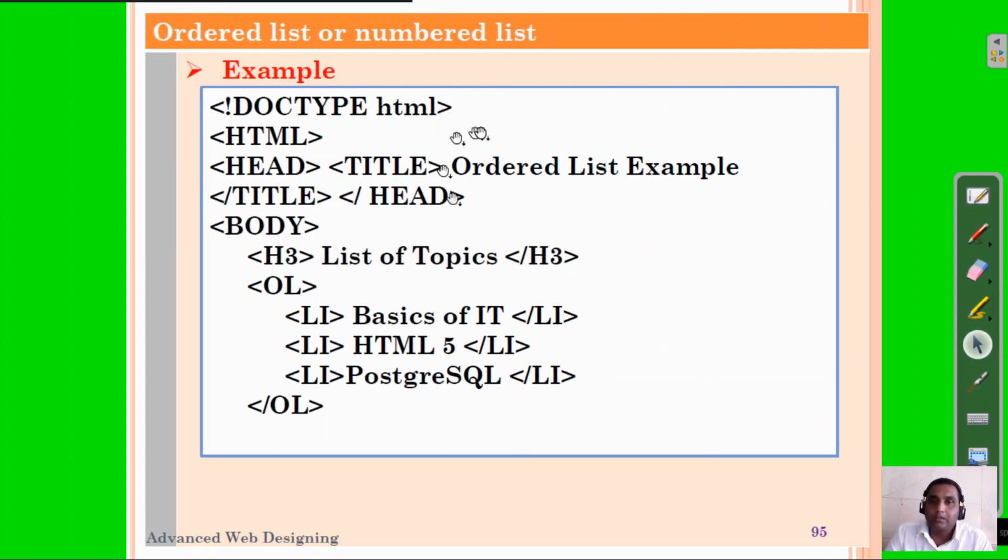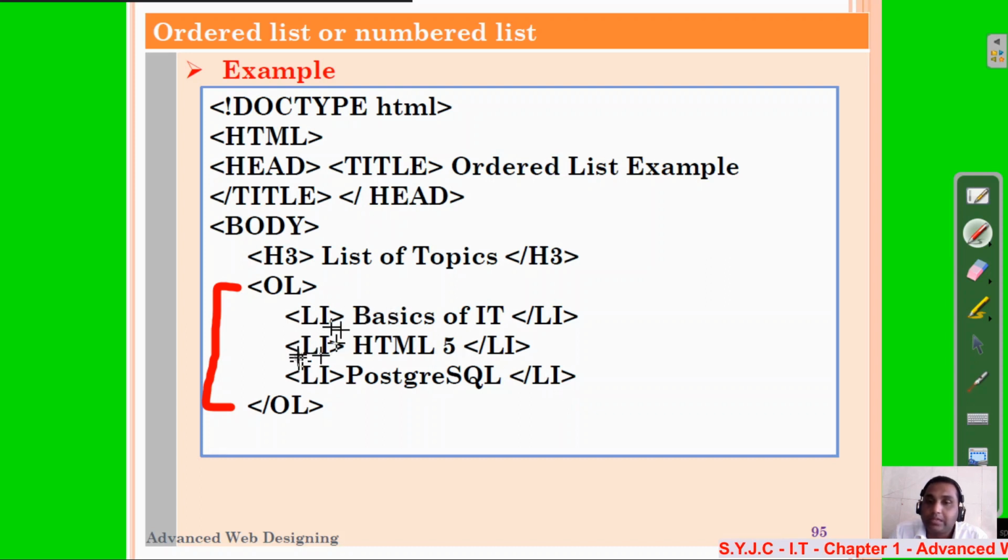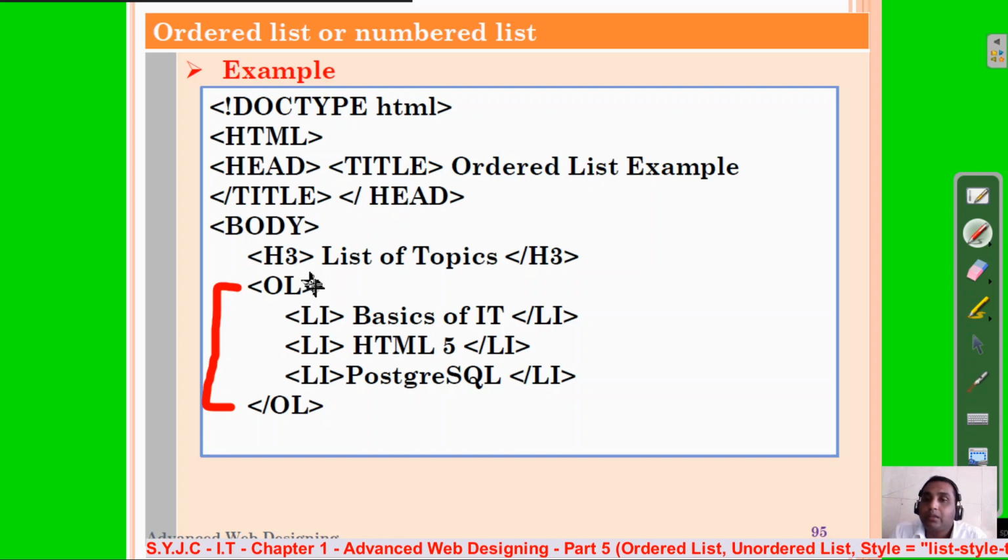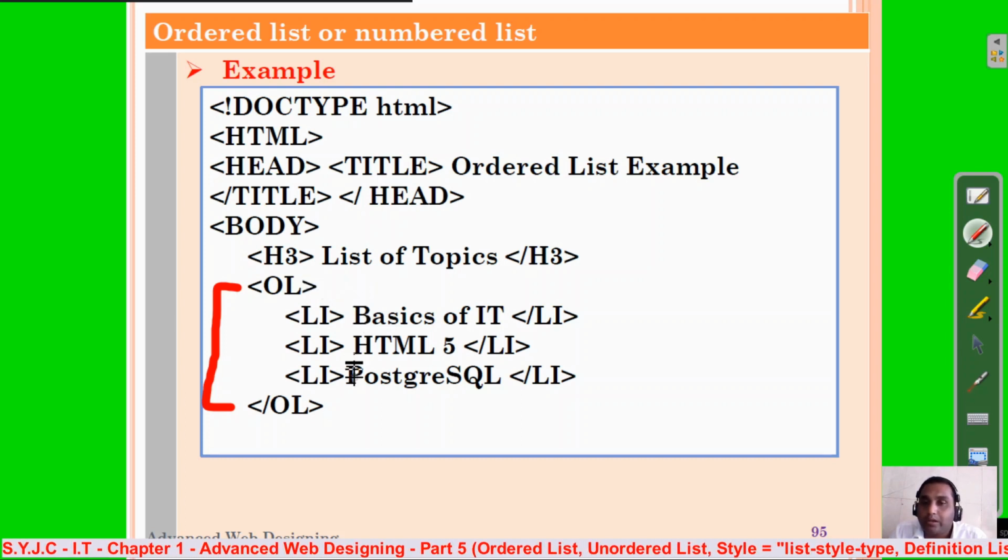The example is shown over here. Another example: list of topics, then OL, and within the OL tag I have 3 LI tags, list tags. These list items will be numbered 1, 2 and 3 in this example, because I have not written any attribute. By default type is 1, so this will be 1, 2 and 3.